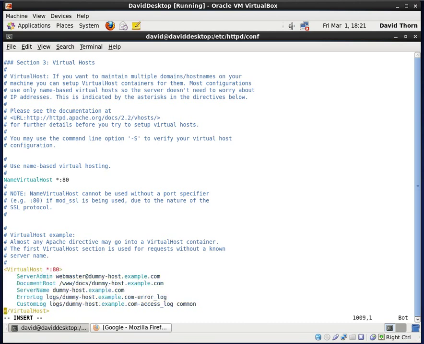Okay, so we now have all of this, and inside here for the server admin, we're going to put root at home.local. It's just a fictitious email address, it's not actually going to do anything. And then the document root, we're going to make /var/www/html, and then we're going to say home.local. Okay, and then end this.